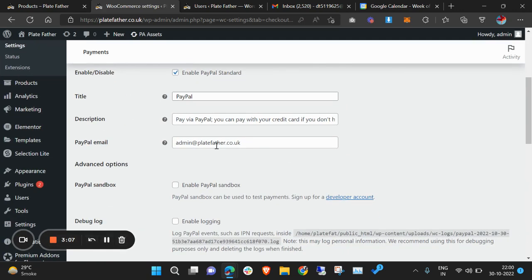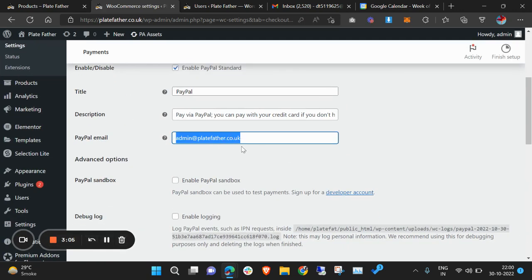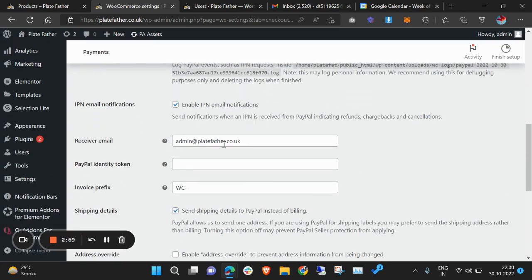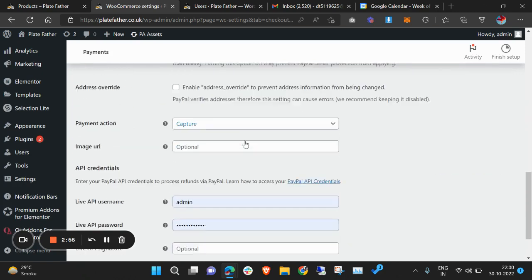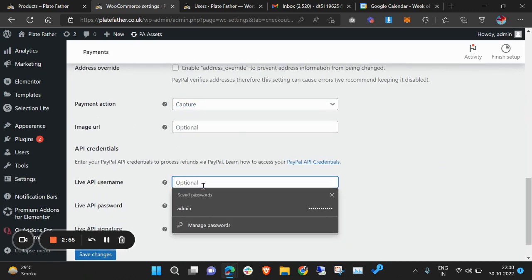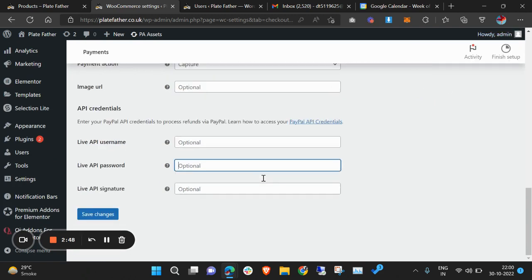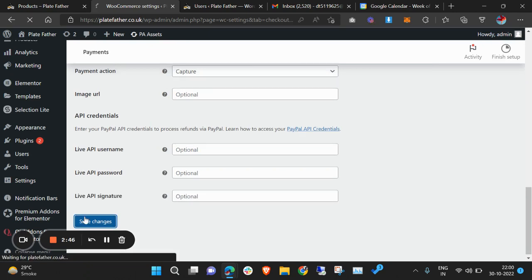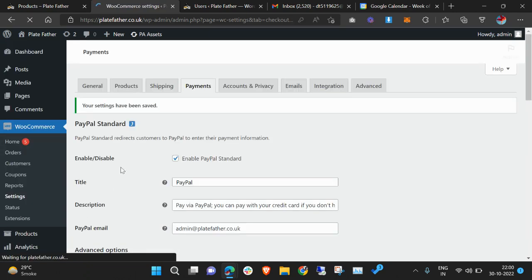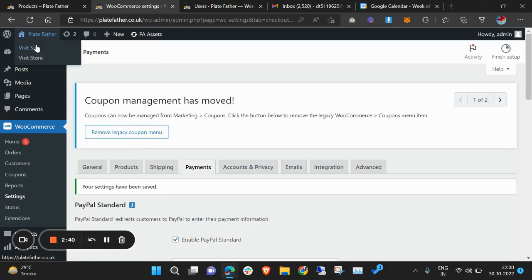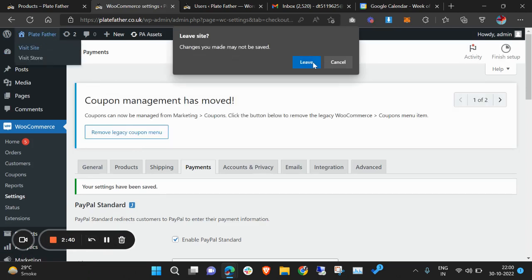Now here you can enter your own PayPal email ID on which you want to receive payments. You need to make sure whatever you enter here, the same email ID should be here, and you need to delete this because it is showing my default WordPress username and password, that I need to disable, and then I need to click on Save. So automatically it will enable the PayPal payment gateway in my checkout.